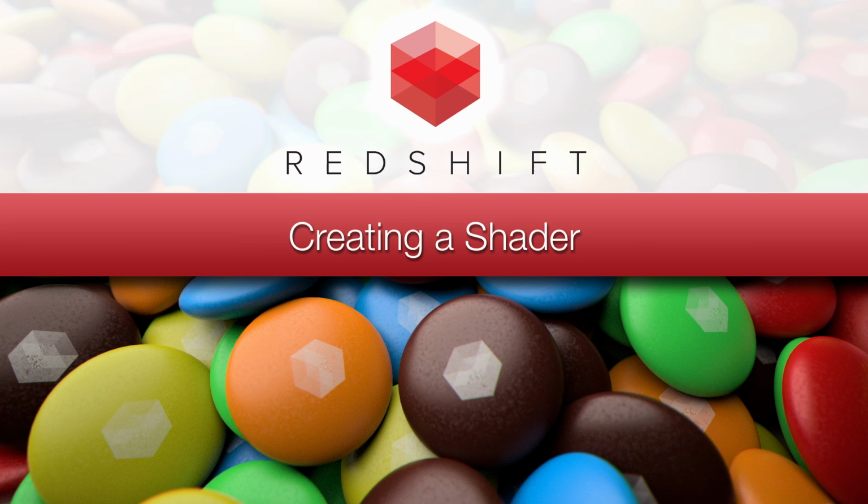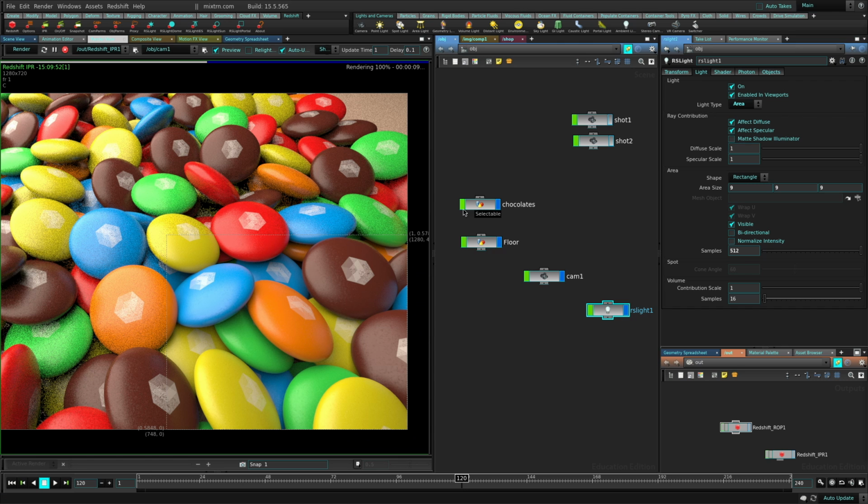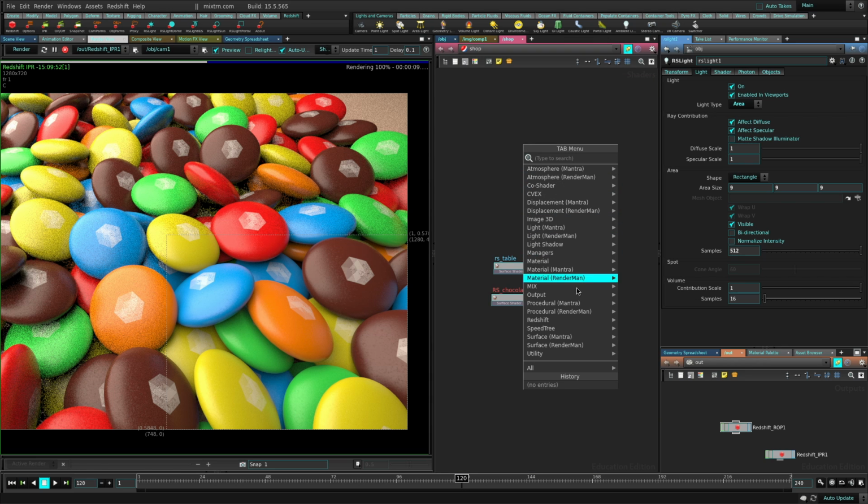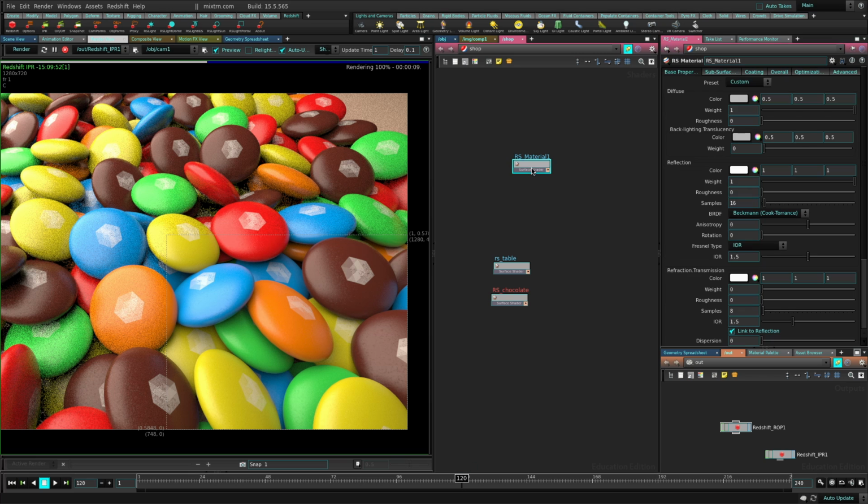These chocolates already have a texture, but I'm going to show you how to create a material. Switch to the shops context in Houdini. There is a new Redshift section. Let's create an RS material. The material has a bunch of cool useful presets. Let's apply the shader to the chocolates.